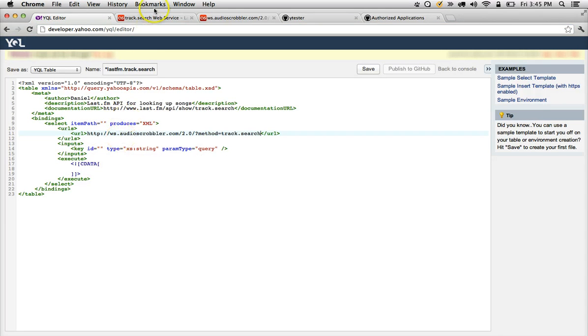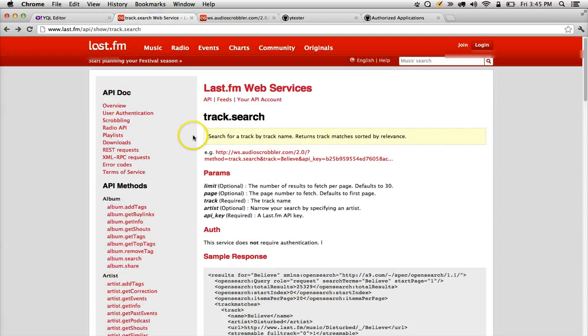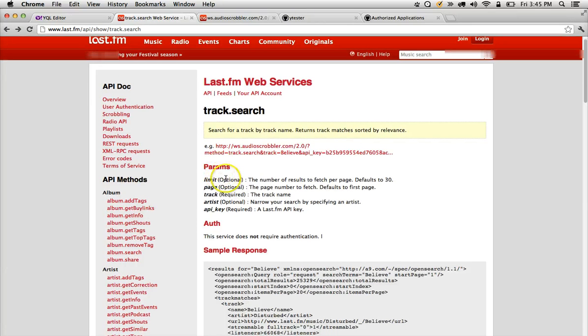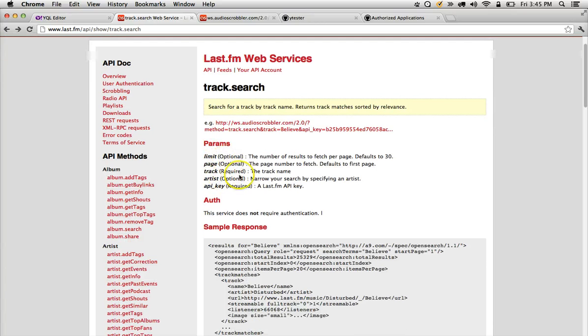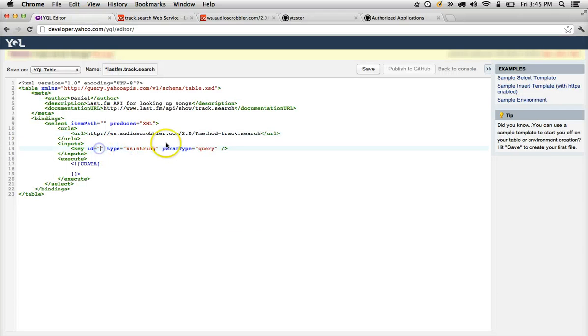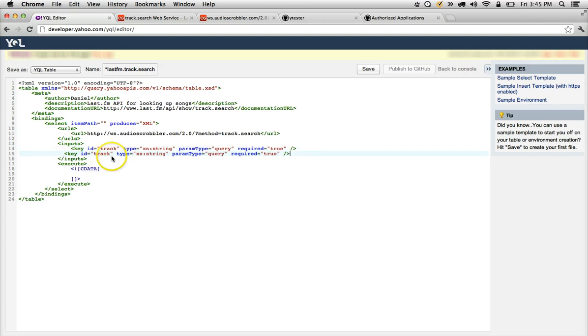Once that's done, head back to the Last.fm's API documentation, and we'll see under parameters that there are two required parameters, track and API key. So I'm going to go ahead and create two required keys. First one called track, and we'll make this required. And the second one, believe it or not, called API key. So we have the bare minimum for query parameters.